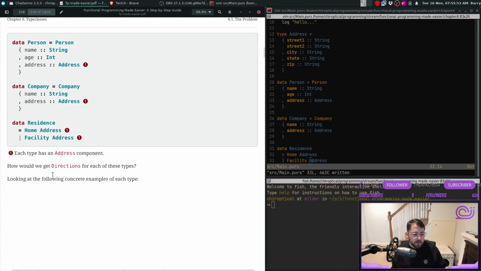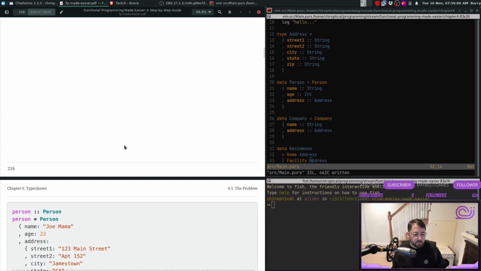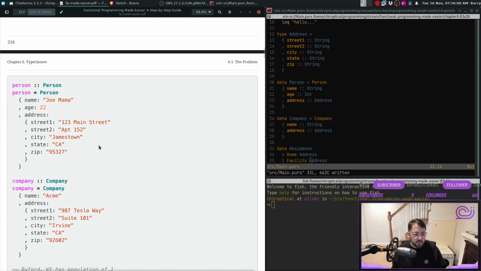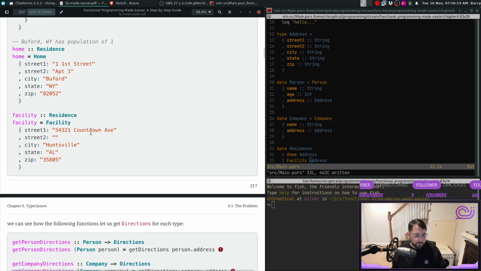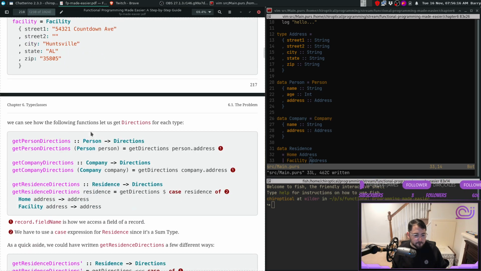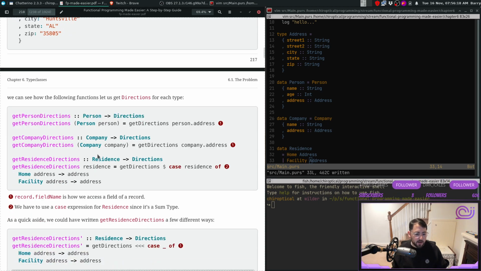So how do we get directions for each of these types? We have nested addresses and then addresses as part of sum of products. And then we're unrolling them to see some examples of these things. Now we have to start writing functions like this.